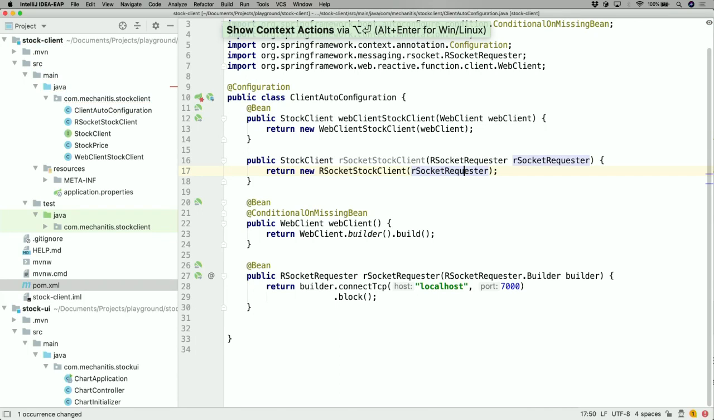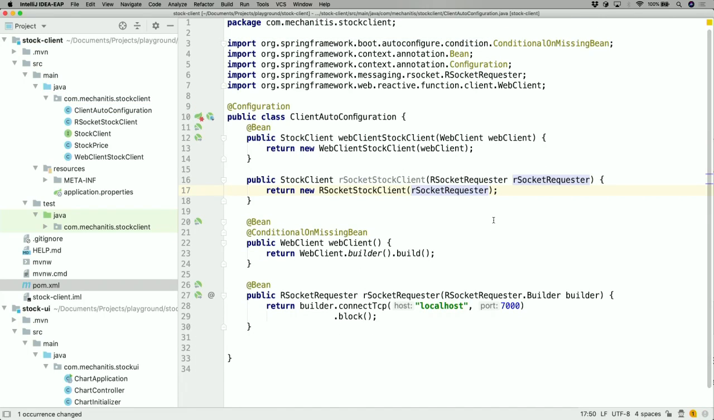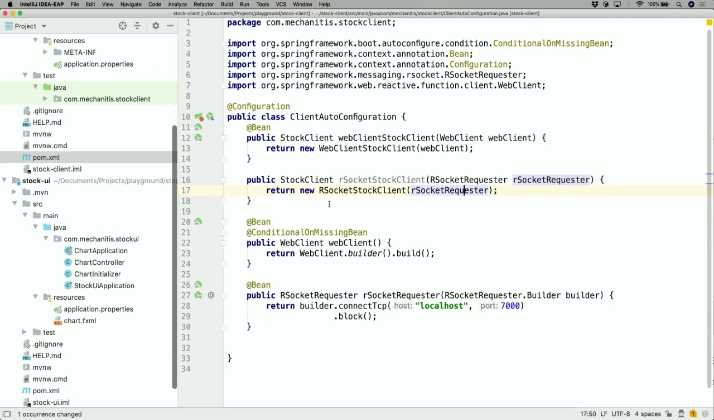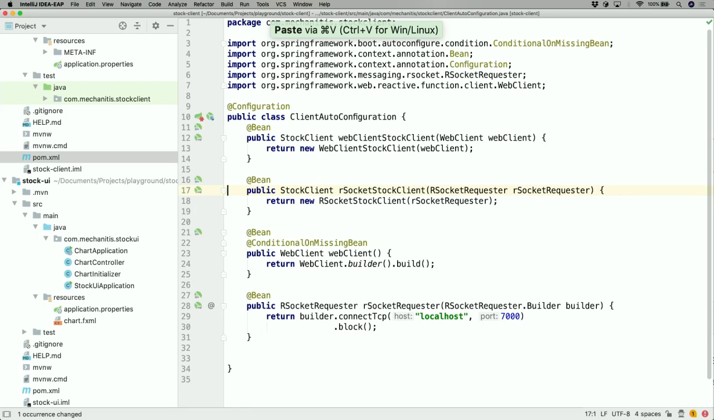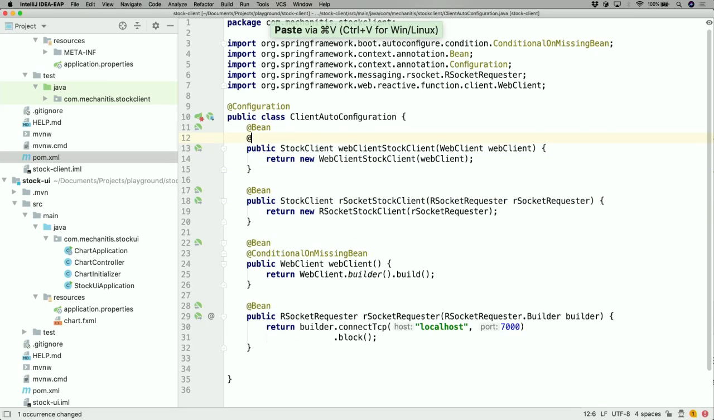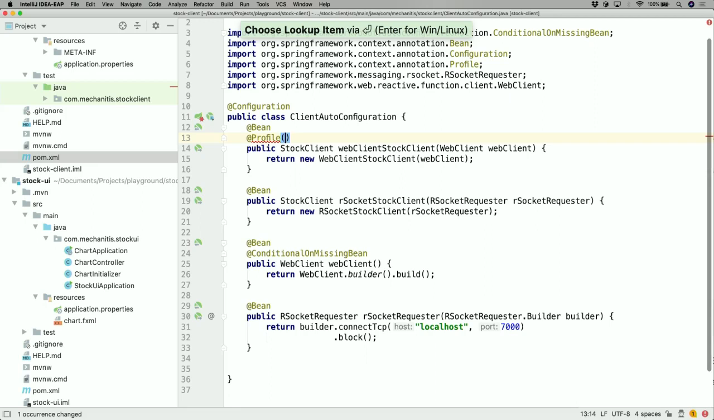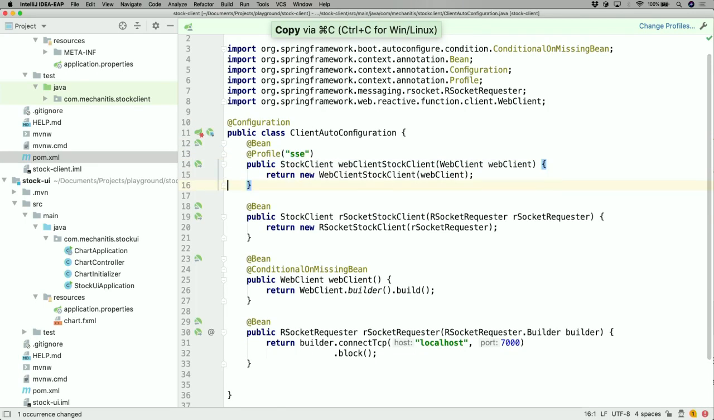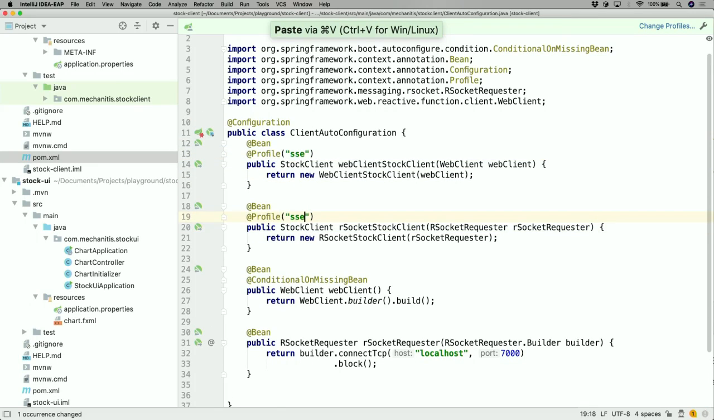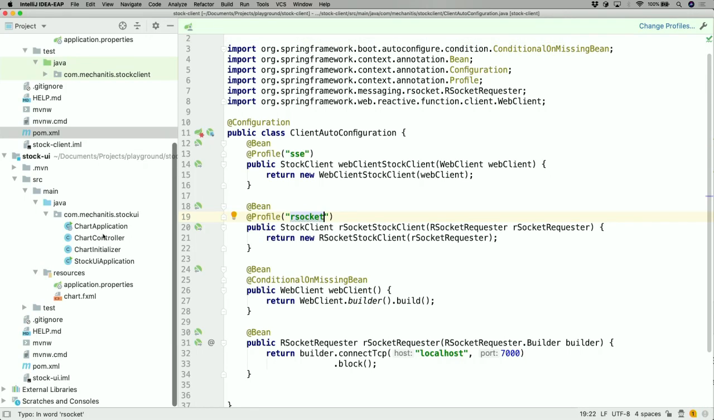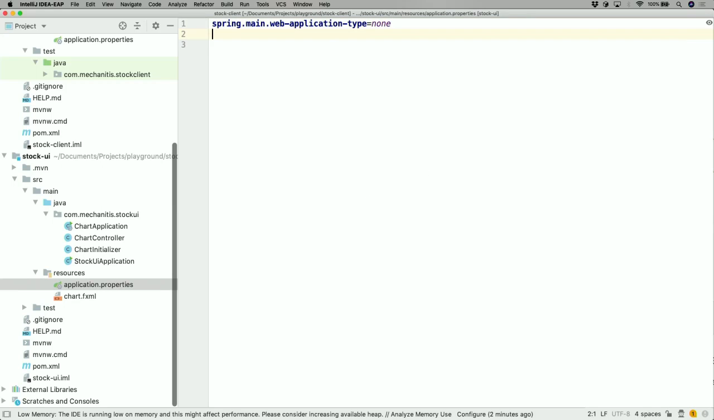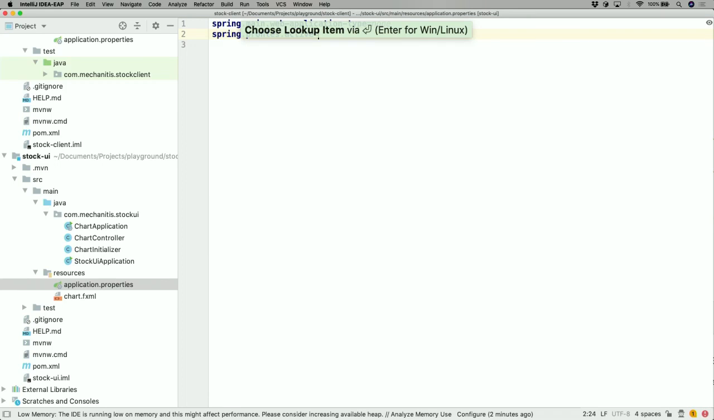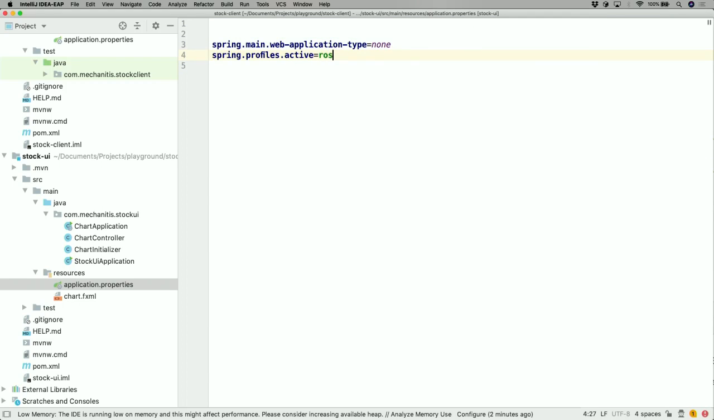Let's add that as a parameter and hope that Spring finds everything and wires it in magically. And of course, now we have two beans which look very similar. So I'm going to simplify this with a profile. This one is like server sent events, and this is RSocket. And let's say on my client code, I want to use the active profile. I'm going to say RSocket.